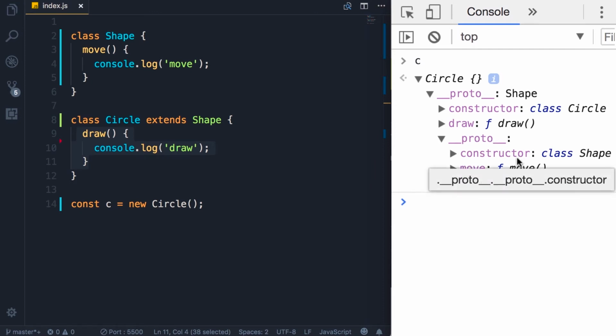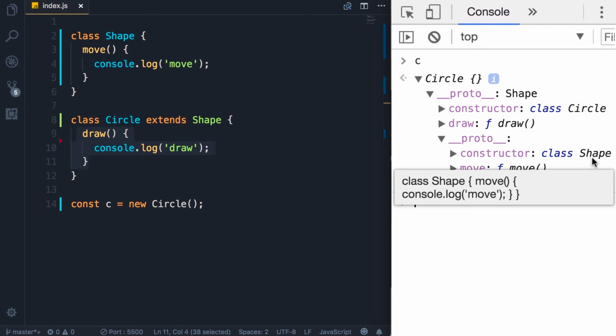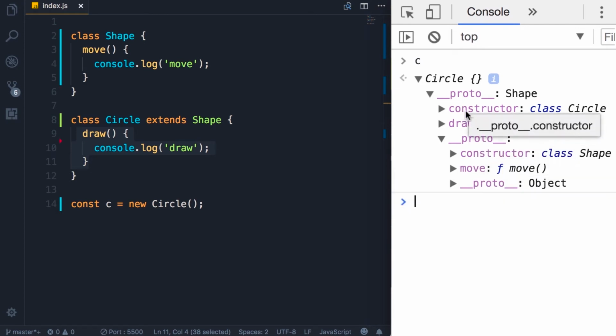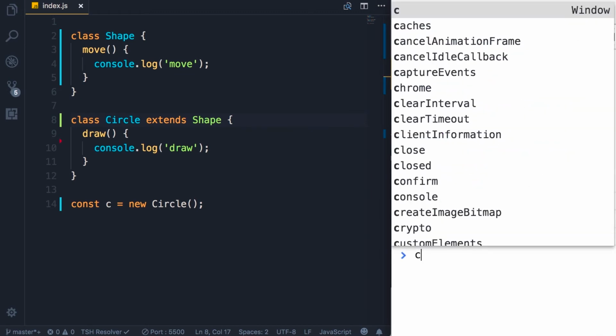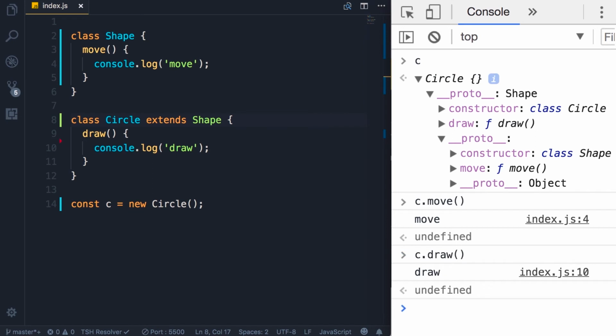Note the constructor property here. So this object was created by the Shape class, and here this object was created by the Circle class. So you can see with the extends keyword, we don't have to reset the constructor. It's far easier. So now our circle object can be moved and drawn. So we can call c.move, beautiful, and c.draw, sweet.